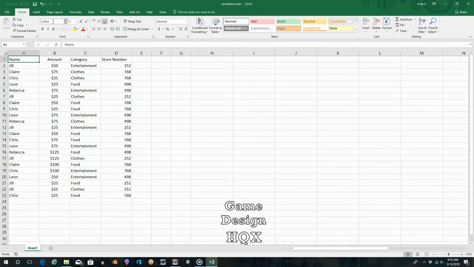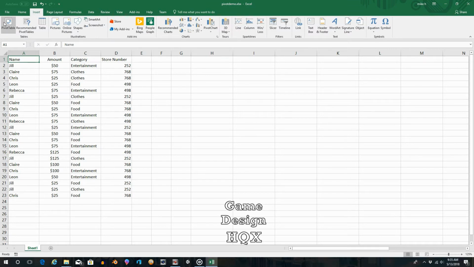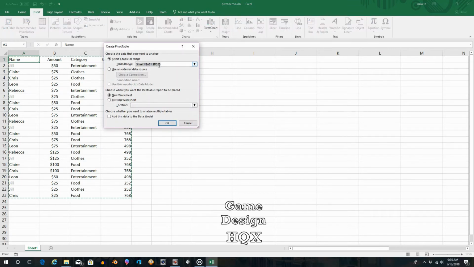Okay, so let's begin. Let's click on Insert. We click on Pivot Table, and you're going to see a pop-up window that is instructing you to do two things if they haven't done already. A, what is the data range? B, where do you want the pivot table to be placed?